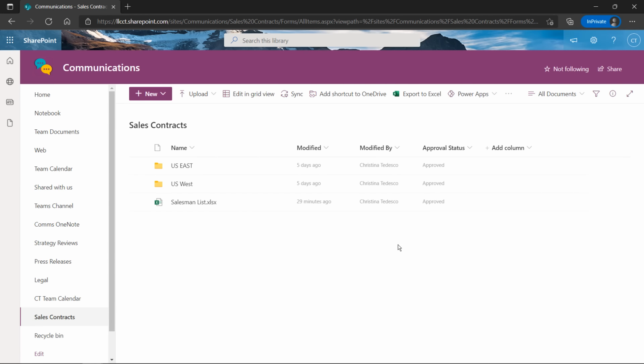Some things happened once I enabled that option. You're going to see I now have another column called approval status, and this is where I can see the status of every document. Once you turn on content approval, if you already have stuff in your library, everything that's in there is automatically marked as approved. SharePoint assumes you put it in there, it's right, it's good to go. All right, so let's make something new.